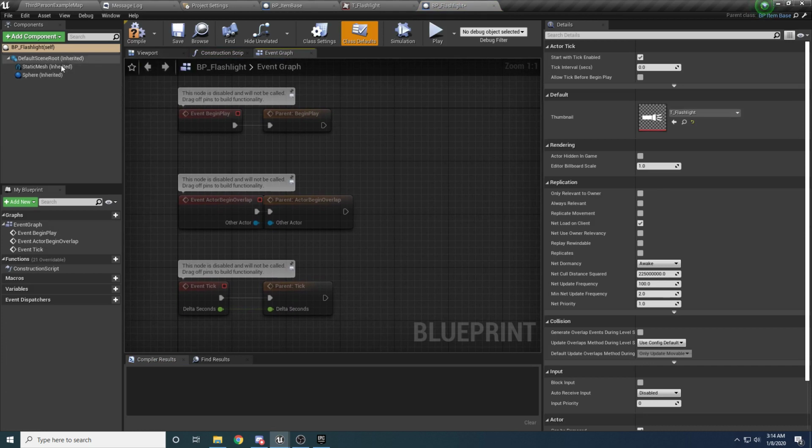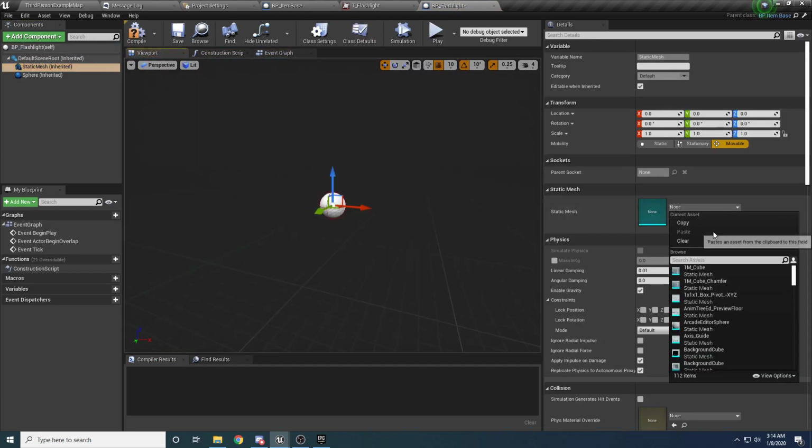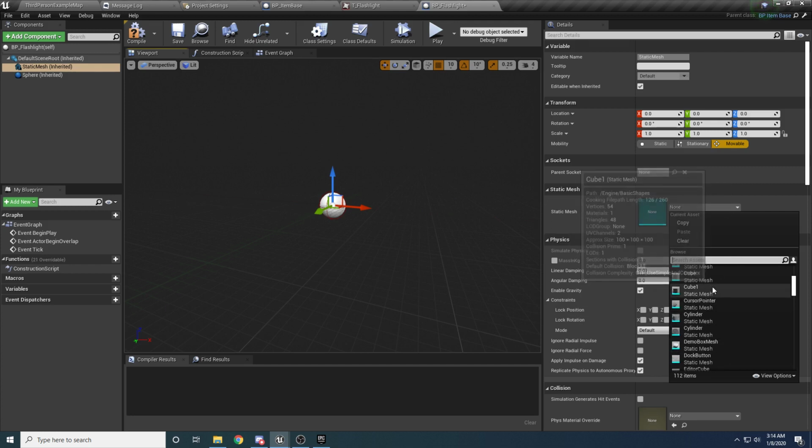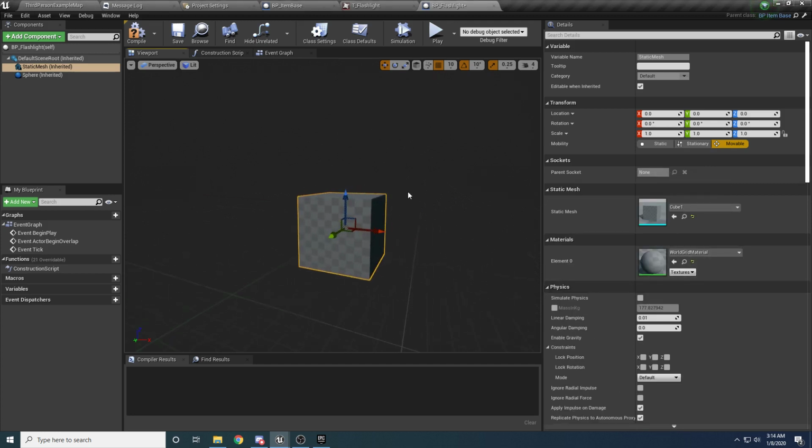and we want to set the static mesh to whatever, we can use, doesn't really matter, because nothing in here is going to look anything like a flashlight. Cube, sure, why not? Scale it down a little bit. There, that's our flashlight.